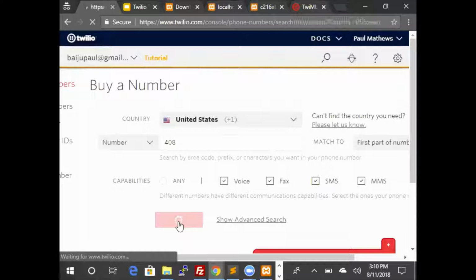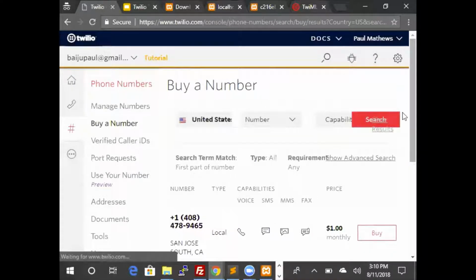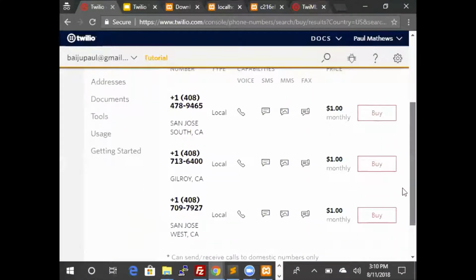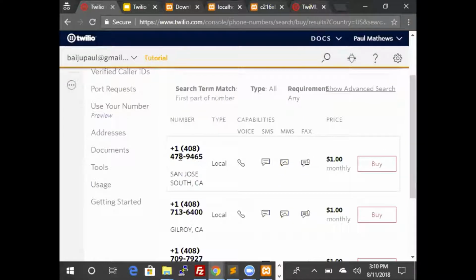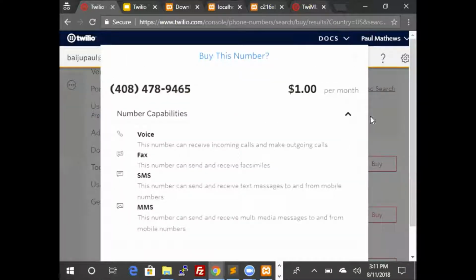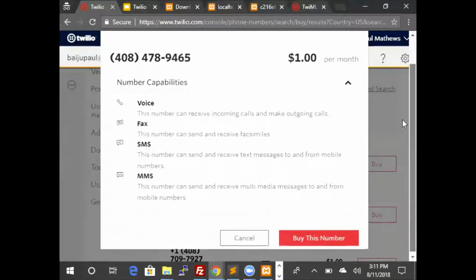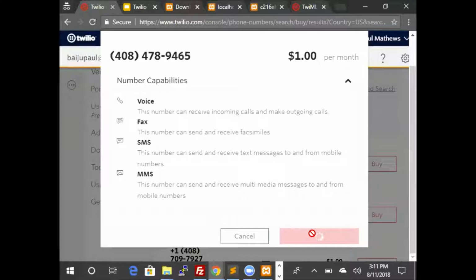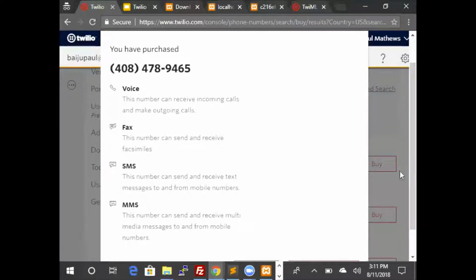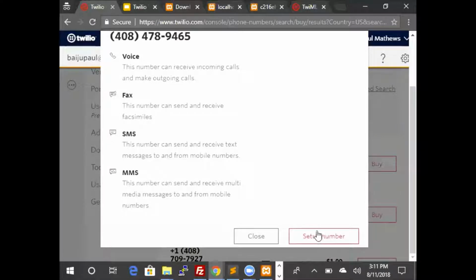Let's see if we can find one. Yes, we found it. This is a number from San Jose, 408-478-9465, and it's got all the capabilities that we wanted, and we are going to just purchase the number. So we just purchased this number. And now we can set up this number.